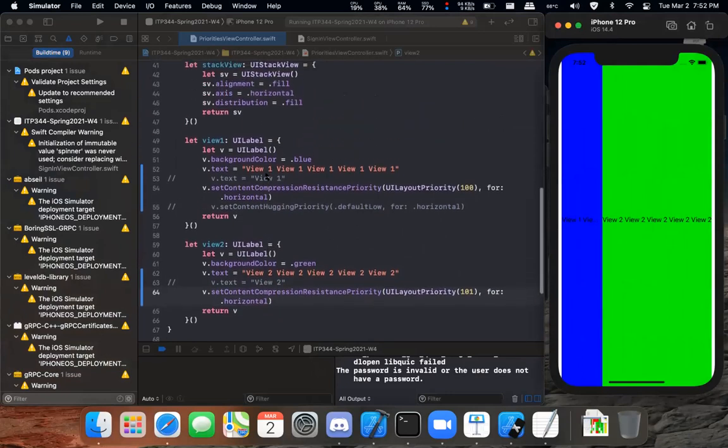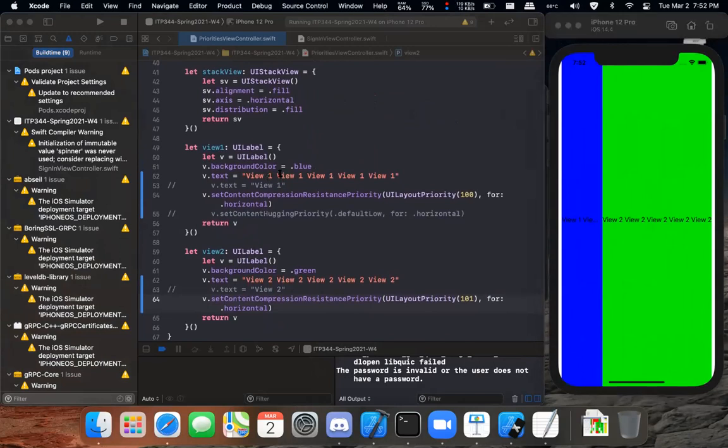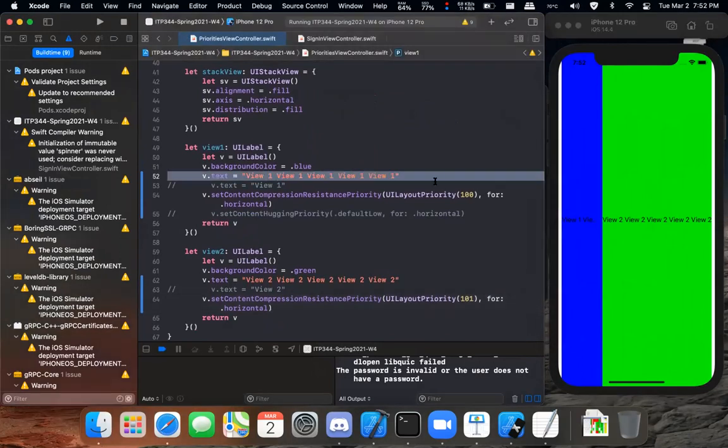So now you see, the problem becomes both views have very long text, so both views are fighting, trying to get more space. In the previous scenario, the sum of the widths of the two views was less than the actual width of the stack view, which means stack view has to stretch one of them to fill in the space. Do you agree?